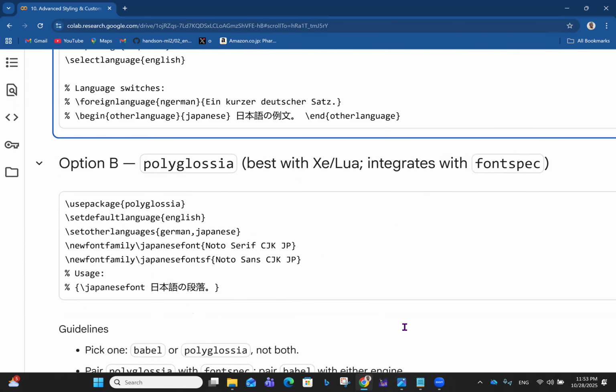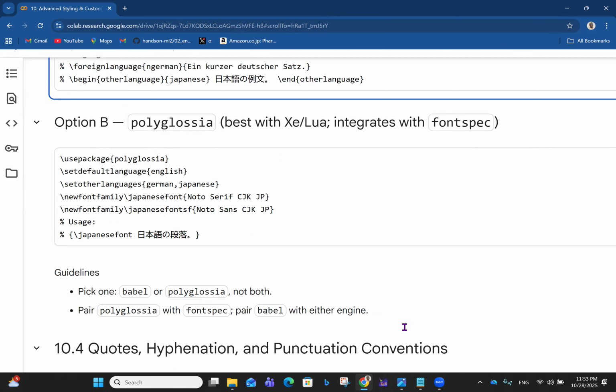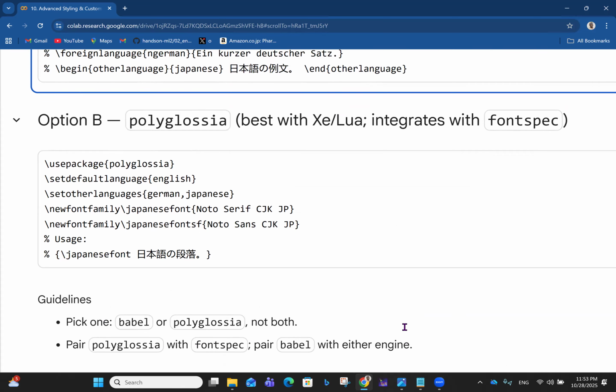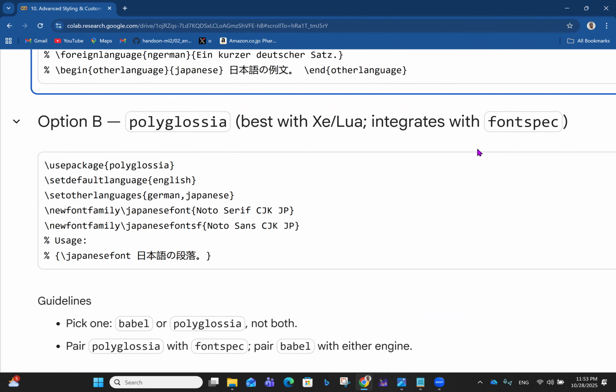Okay. So you have option B. Option B talks about Polyglossia. So Polyglossia is best for XeLaTeX or LuaLaTeX, which integrates with fontspec. So here you use package polyglossia, set default language English, set other languages. You can set German or Japanese, new font family Japanese font. You can have Noto Serif CJK JP, then new font family Japanese font. You can have Noto Sans CJK JP, and the usage will be something like Japanese font, and then you can have Nihongo no something something. I don't know what that is also.